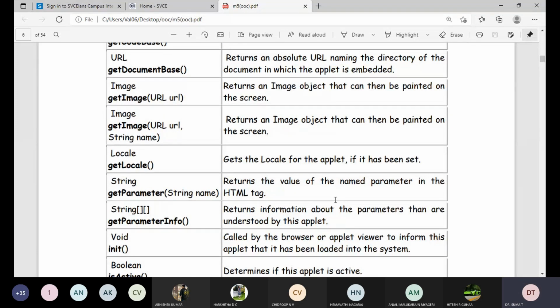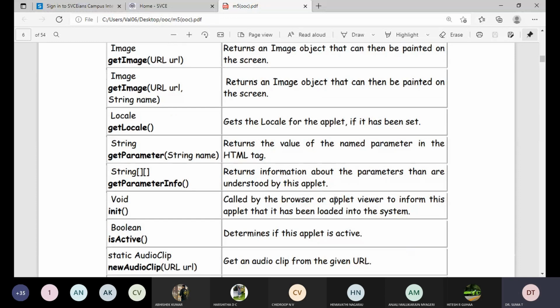And whenever you want to return a string, we use getParameter, which returns the value of the named parameter in the HTML tag. For String[][], we are using getParameterInfo. It returns information about the parameters that are understood by this applet. You can see here a two-dimensional string, two pairs of square brackets. It returns the information about the parameters that are understood by this applet.